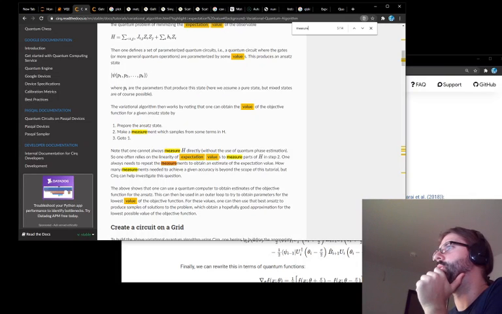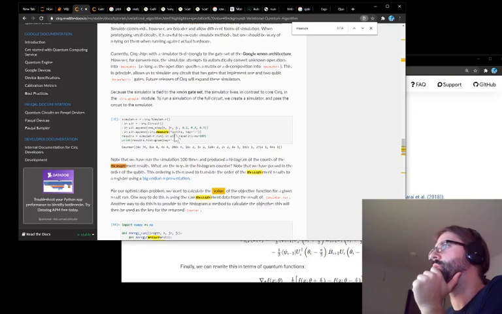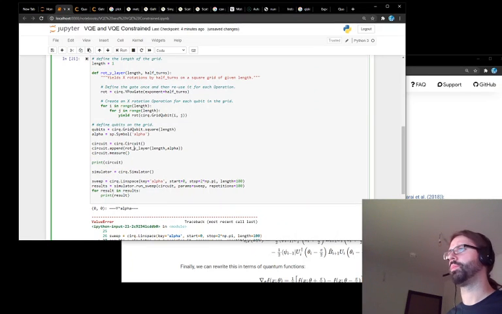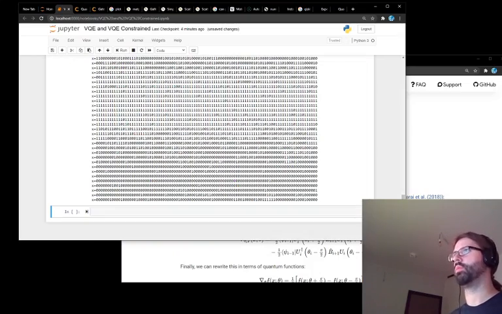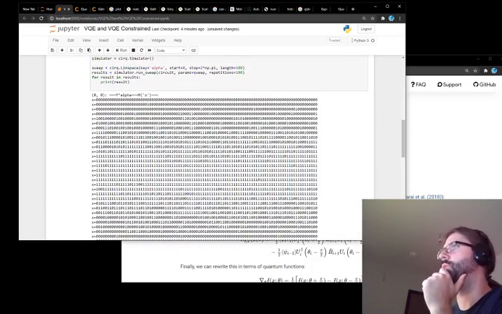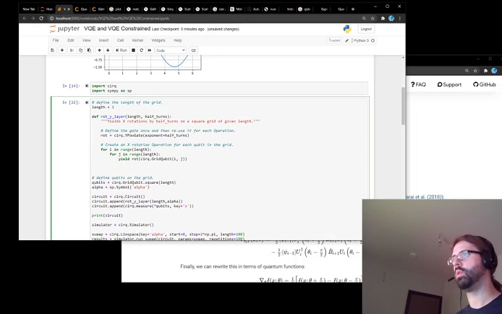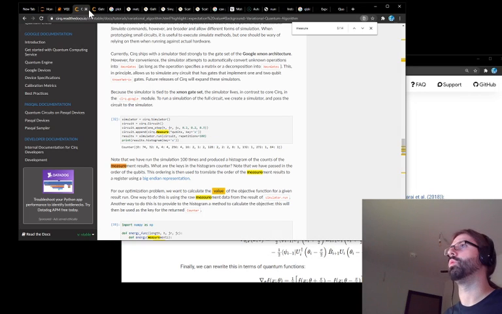How do you add the measurements in here? Measure. Oh, just like that. It appended all the qubits. Okay. Oh, okay, so now you have all the measurements. Now I need the expectation value out of these. So we'll just kind of have to calculate that.